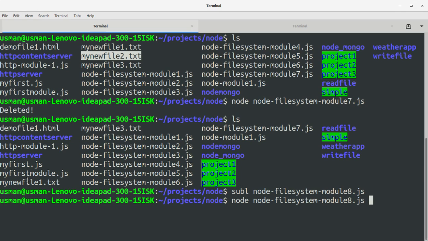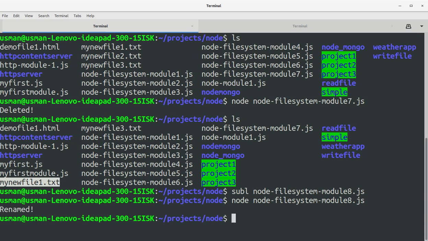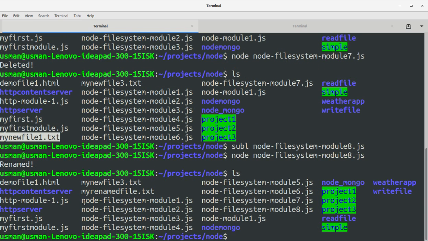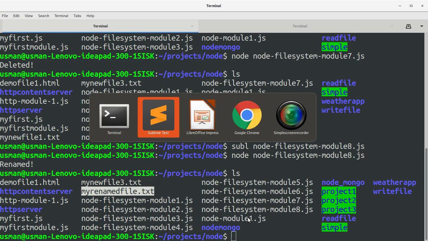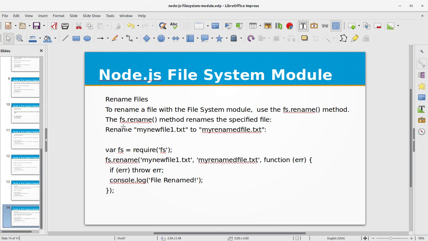See, we have an existing file, my new file 1.txt, and we are going to rename it to a new file name. Okay, it has been renamed. Let's see the contents of the directory, and you see my new file 1.txt has gone and we have a new file that is called my renamed file.txt. So that was done by the rename method.